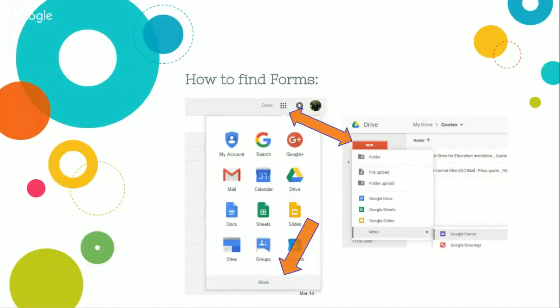There are a couple different ways to get to your Google Forms. One way is from when you're logged in to your Chrome browser and on your actual Google account, you can click the 9 apps boxes on the top right, the gray 9 boxes, go down and click more, and then click on Forms. You can also access your forms through your Google Drive. You can click New, and then click More, and then click Google Forms from there.